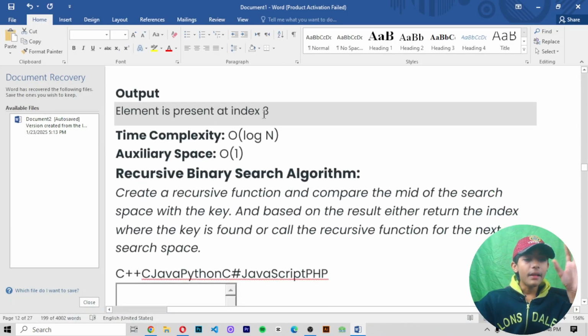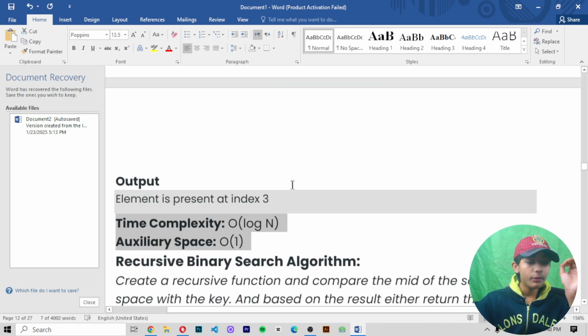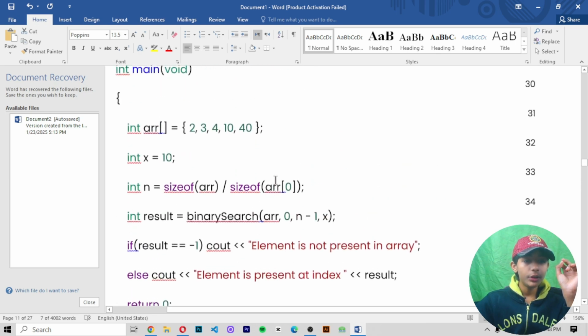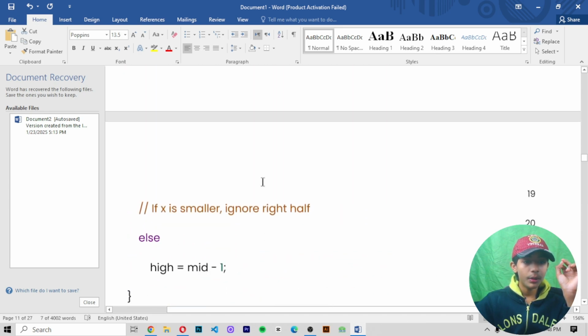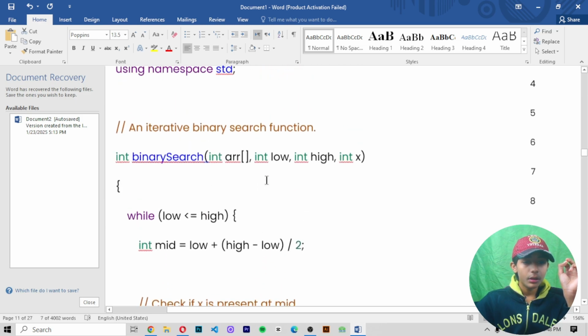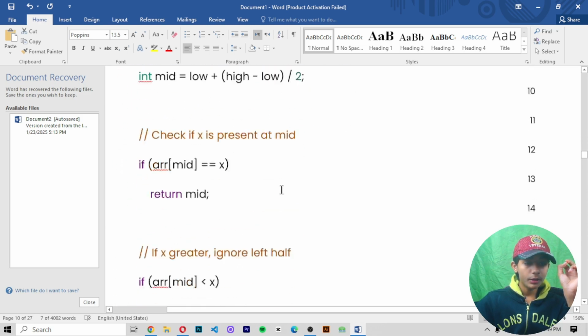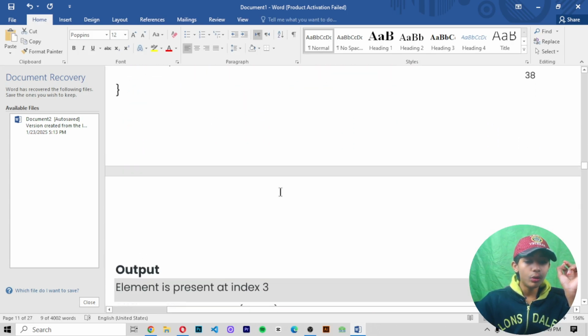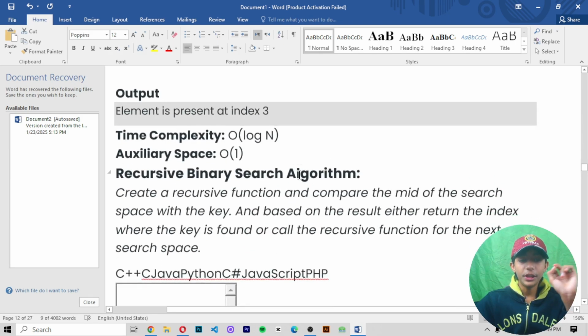It is giving this output because here we use time complexity O(log n) and auxiliary space O(1). Let me show you where we used it. Let me scroll up. Here we use O(log n) time and O(1) space.